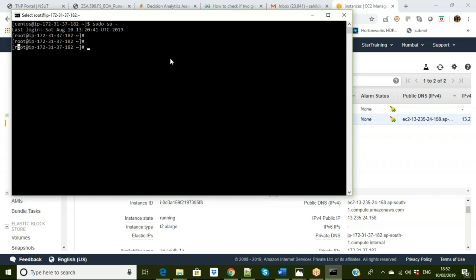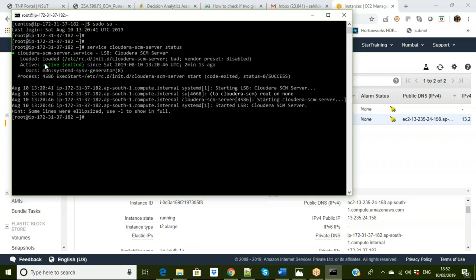All right. Let's first check the status of our Cloudera SCM server. For any service that you installed on your Linux system, you have to use the service command followed by the service name, followed by whether you want to start it, stop it, or check the status. In our case, we want to check the status, so we'll type status, and you can see it's active and running. Since we have just started our server, that's why the time is given as this particular. Okay. So our server is up.